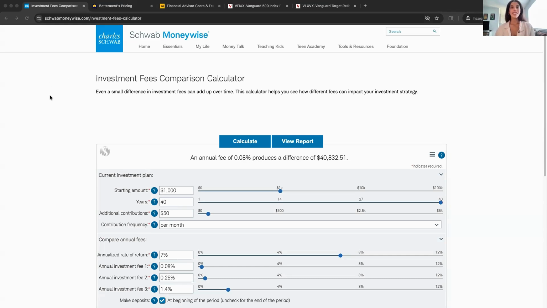Okay, so let's check it out. Okay, so this is the calculator. It is totally free to use online thanks to Schwab, and I will link it in the description below so it's super easy to access.